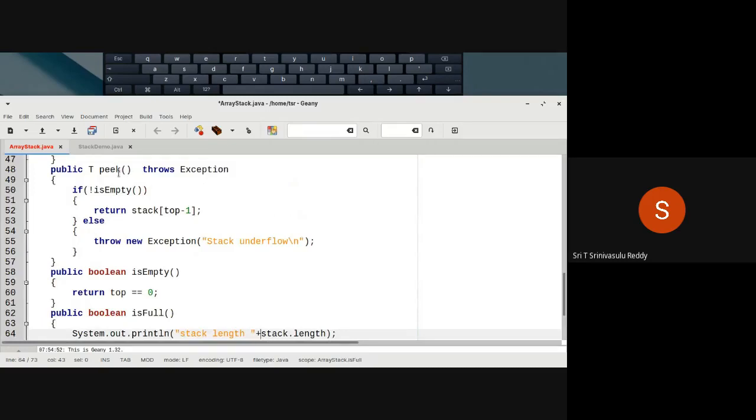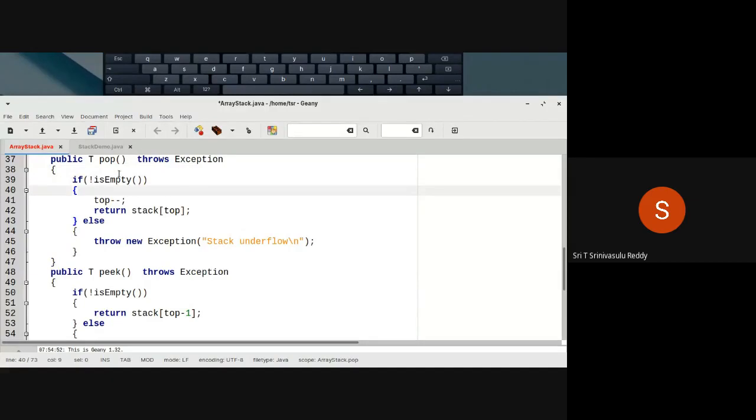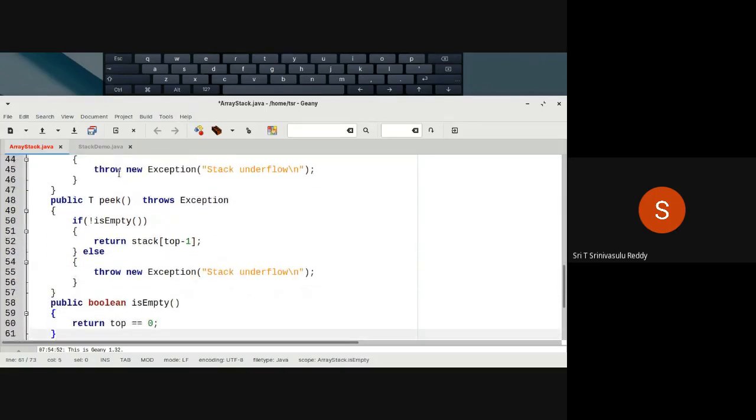Now peek. In this case, we should not change the stack top. We should only return the top element. So in the previous case, pop, stack top is changed, top minus minus, because you are removing the element by using the pop method. In peek, you are not removing the element, but you are returning the top element. But here also you are checking whether the stack is empty or not. If the stack is not empty, then what are you returning? Whatever is pointed by top minus 1. So return stack of top minus 1. Else throw exception with stack underflow.